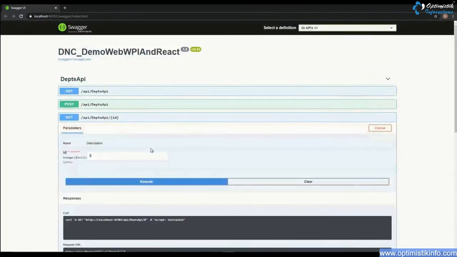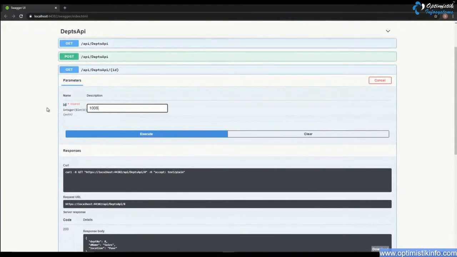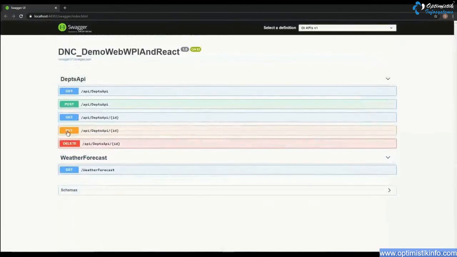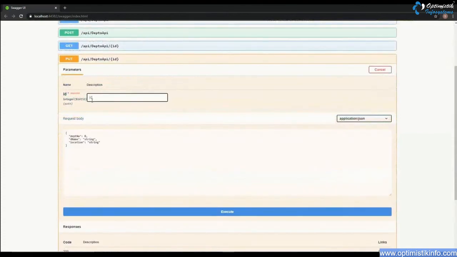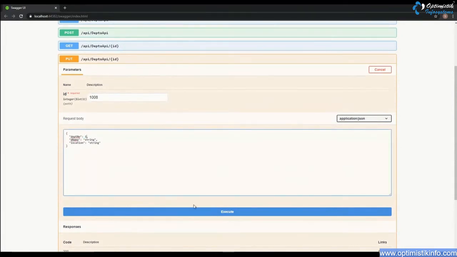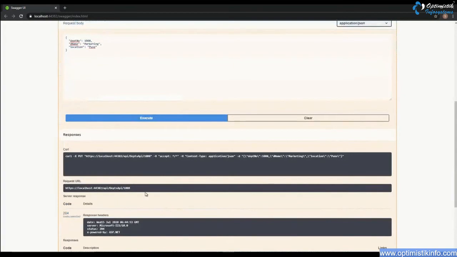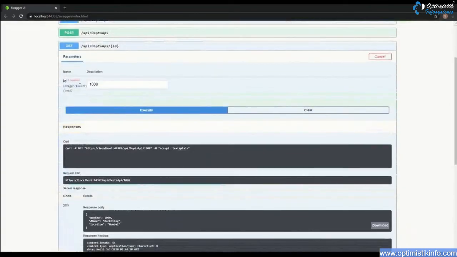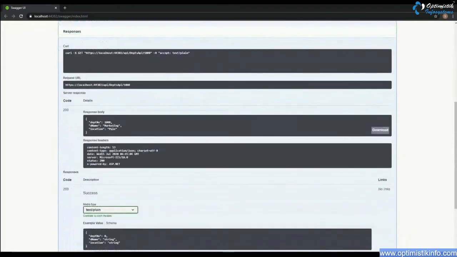I can once again use get over here where I'm looking for department ID 1008. Click on execute, I get that. I go to put, click on try it out. I'm looking to modify the record with 1008 as ID. Here I'll say this is also 1008. Department name I don't want to change, it is marketing. If I wish to change, I can put the modified value. And the location I want to change from Mumbai to Pune. Let's click on execute. Response code 204 says that it is successful. We collapse this. Again, go back to get. It has remembered that parameter value. I just say execute and here it says it's changed.